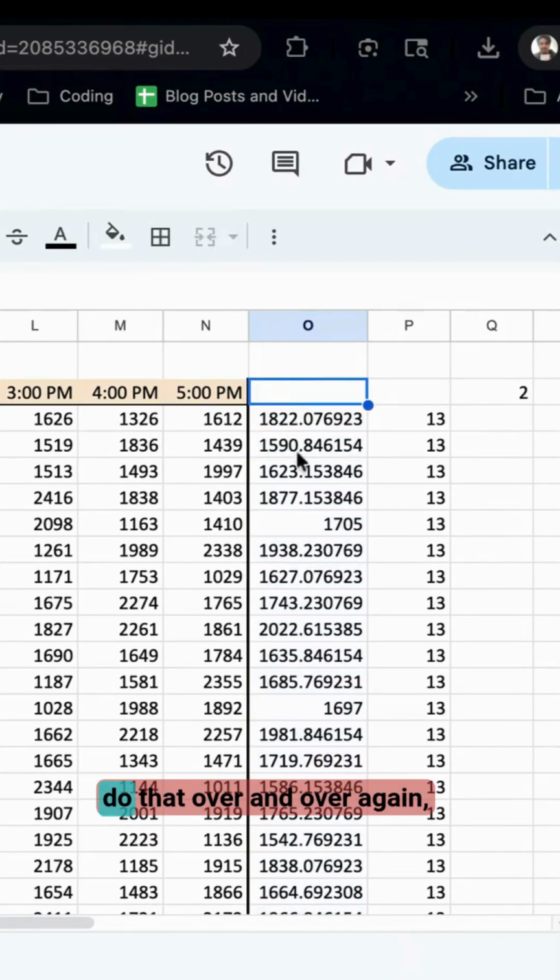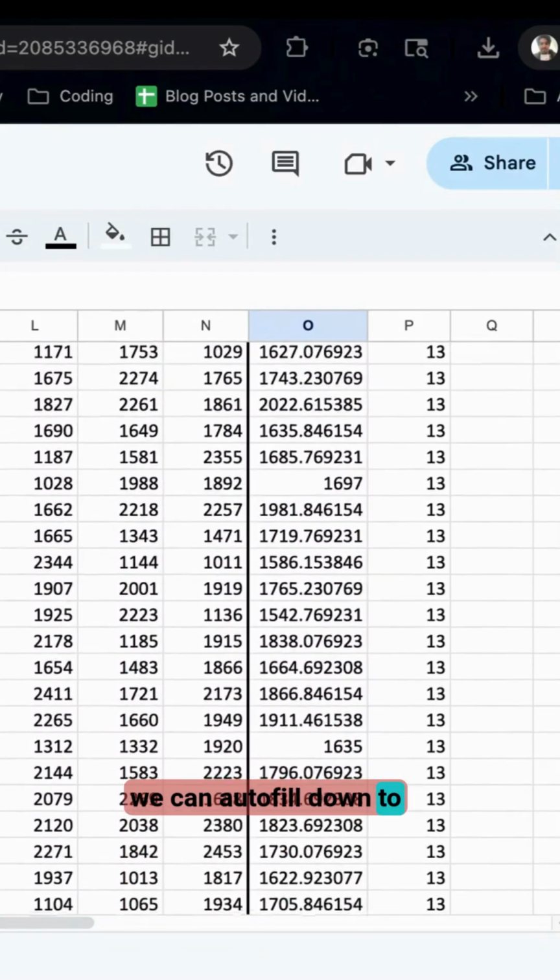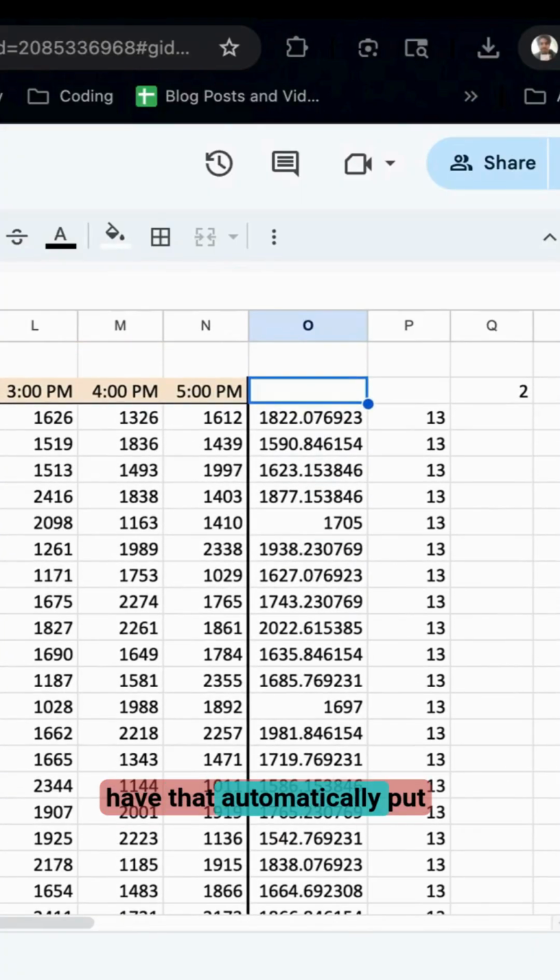So instead of having to do that over and over again, if I know that this is the layout of my spreadsheet and I want the average or the count for each and every one of these rows instead of just the one I did it for, we can autofill down to have that automatically put in for the rest of the rows.